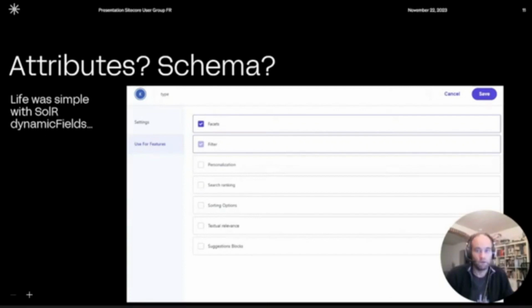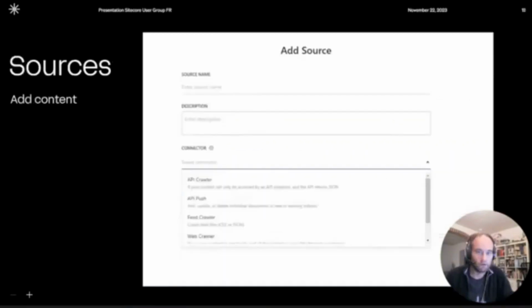Then you'll add some actual content. It's from a source or a connector. Name and description are pretty obvious. There are a few important ones here.